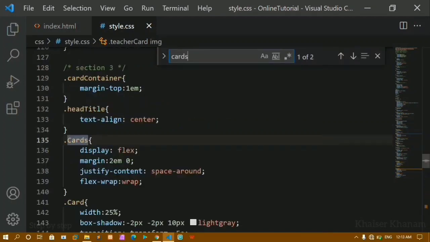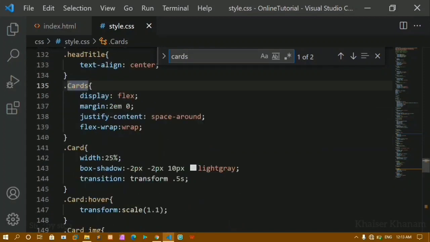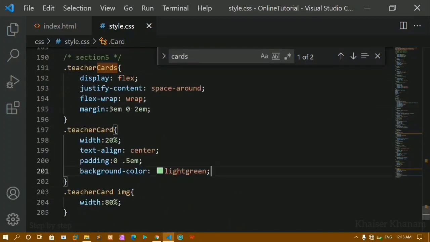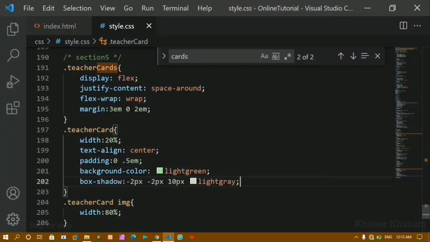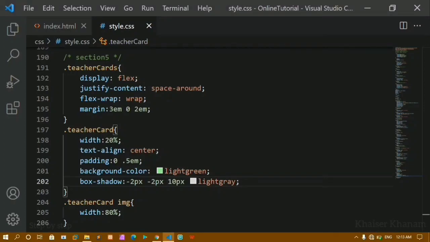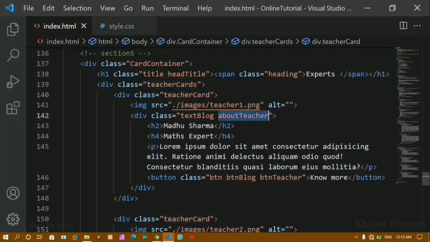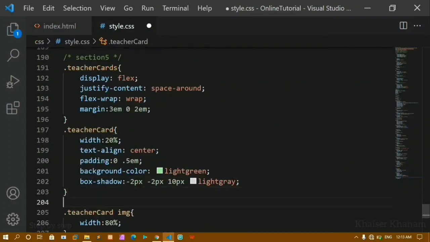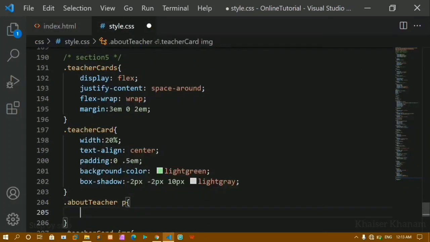I'll go to cards, and from here I'm going to copy this box shadow, and here I'll be pasting that box shadow. I'll save this, and now if I show you the output, you can see I'm having this box shadow for all my cards. Now once we are done with this, we are going to style our paragraph. Here inside this about teacher, I'll copy this one, paste it, and style my paragraph.